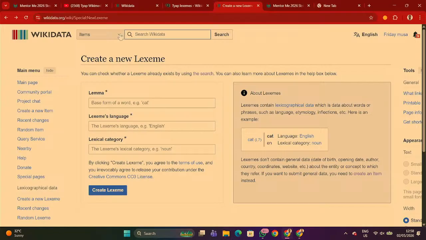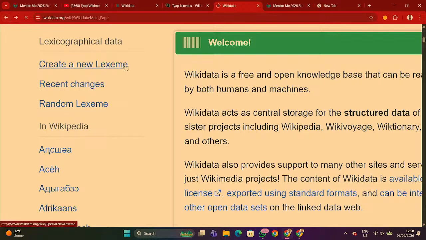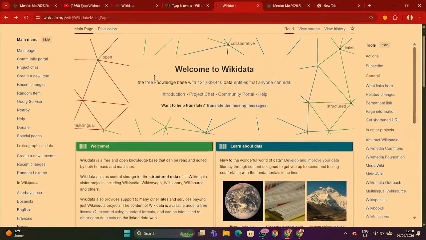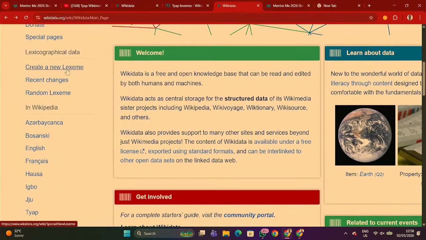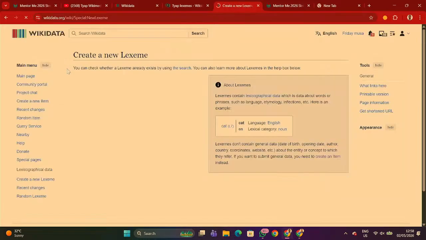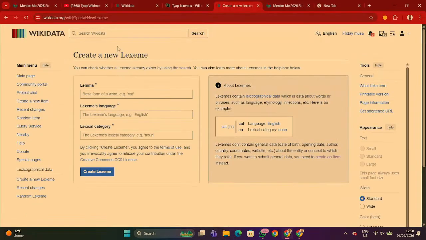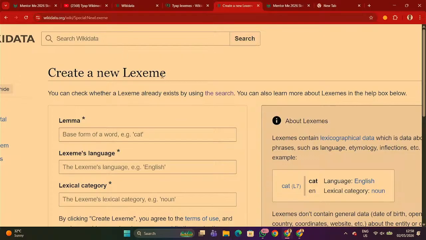So now I'll click on items. By the time you come here, you may not see this item. Let me show you. This is where we come: under create a new Lexeme, then we click on it, and it takes us here. Do you see anything like item here? No. You have to put your cursor there before it gives you this section.